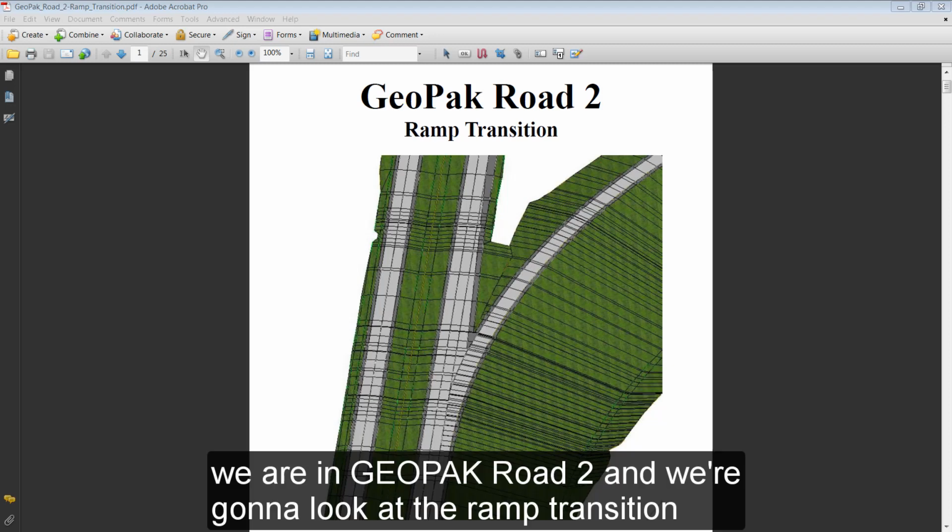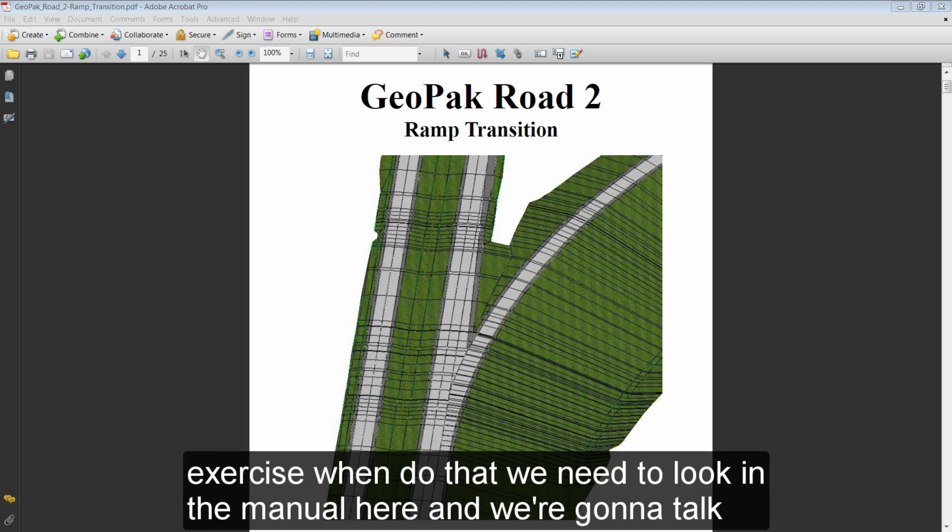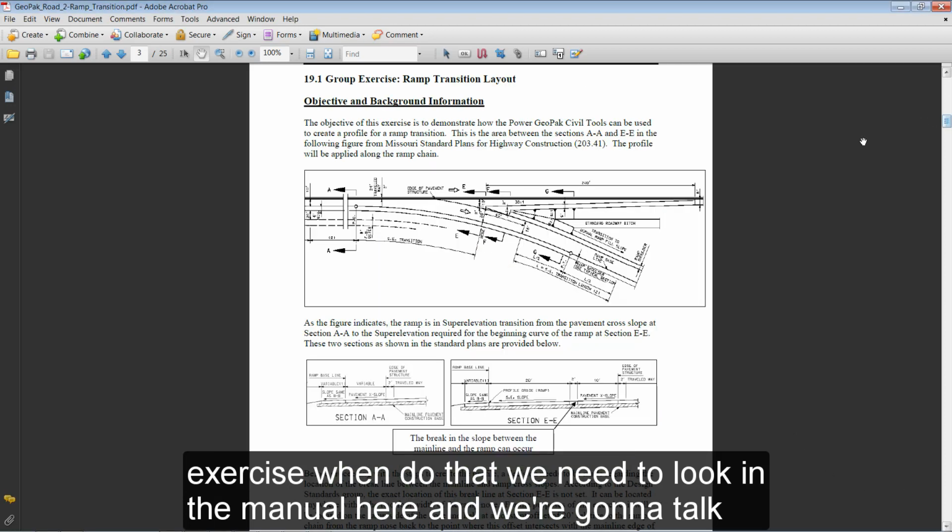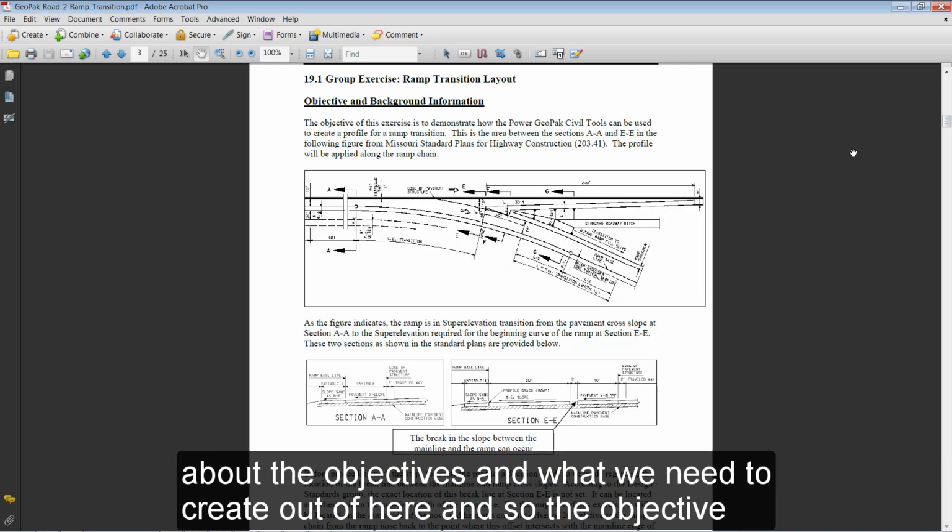We are in GEOPAK Road 2, and we're going to look at the ramp transition exercise. When we do that, we need to look in the manual here, and we're going to talk about the objectives and what we need to create out of here.